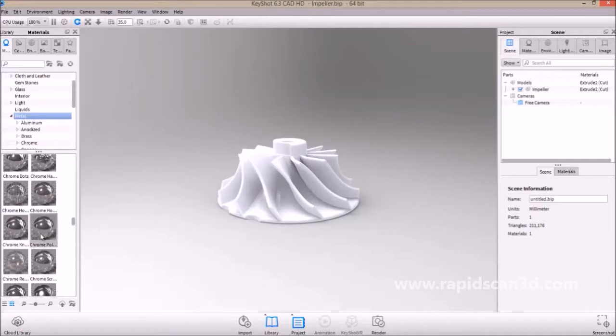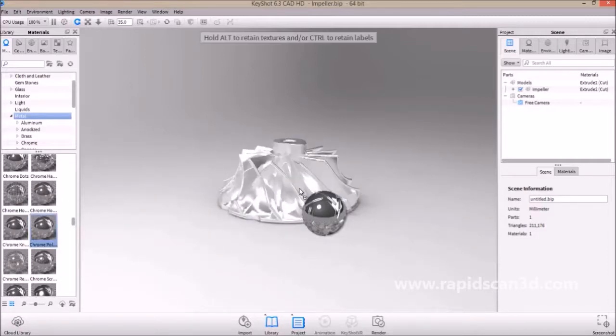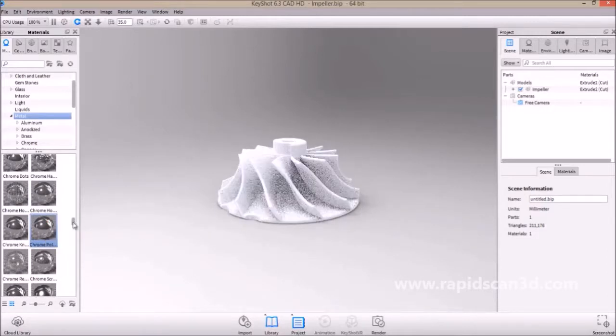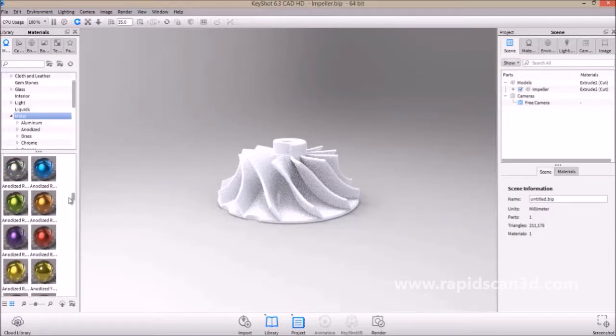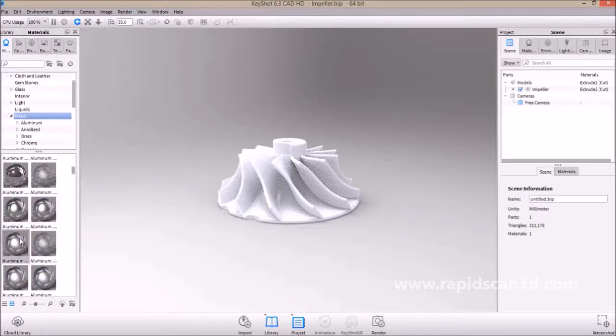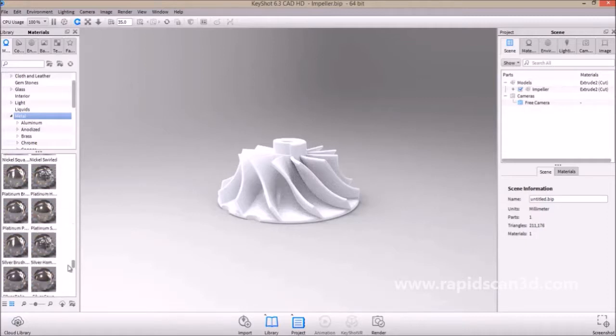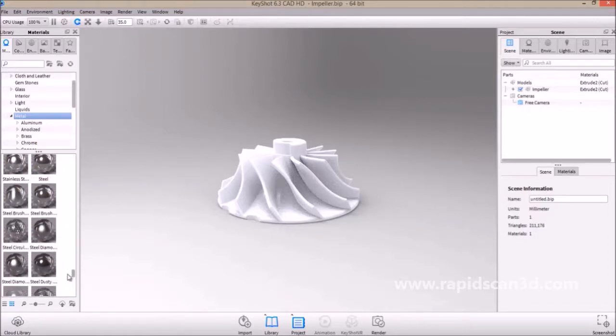If you look through all the different steel materials, you see that they have a bunch of different combinations. They even have steel that's colored as well. What I'm mainly focusing on is finding a very basic steel color, and I'm probably just going to go with the basic stainless steel to add to the impeller to make it look new.